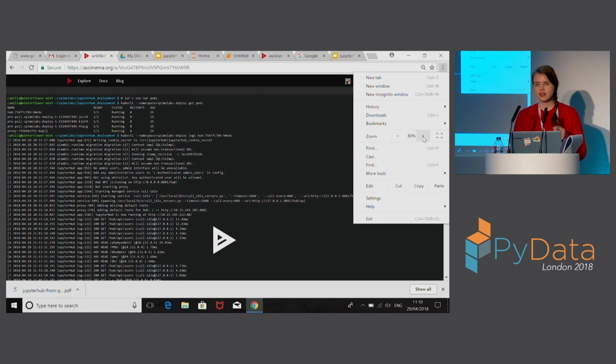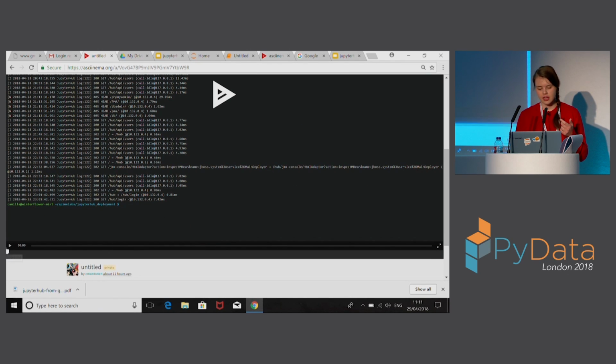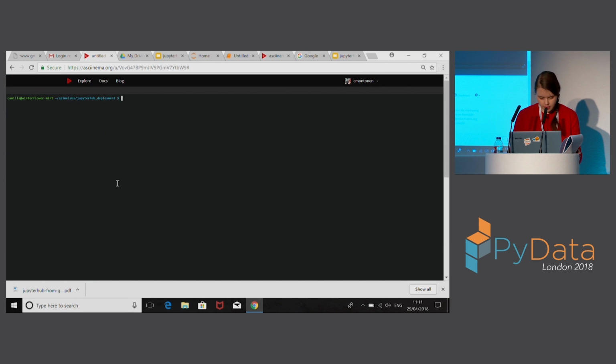So I have a Kubernetes cluster running on Google Cloud that's running a very small 3-node cluster and a JupyterHub deployment. And I'm just going to show you what happens in the proxy when I, one second.